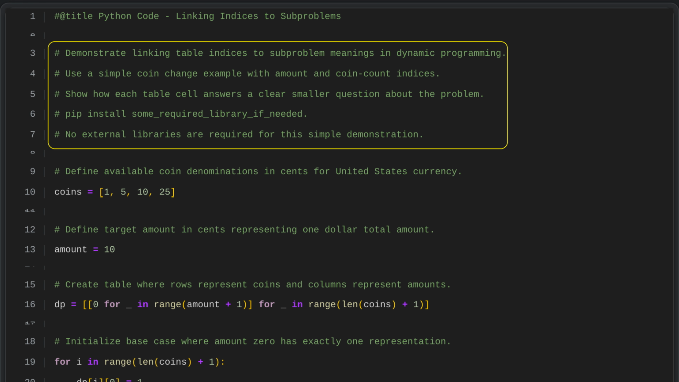Each cell in the table then answers a specific smaller question, such as how many ways we can make a certain amount using a certain set of coins. This shows that every entry in the table corresponds to a well-defined subproblem, which is the key idea behind dynamic programming. No external libraries are needed for this basic demonstration.